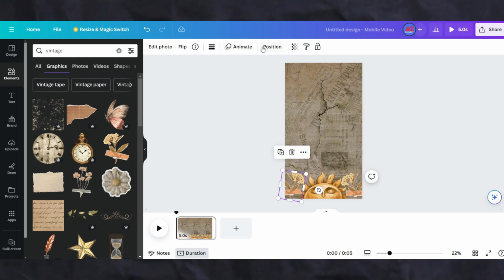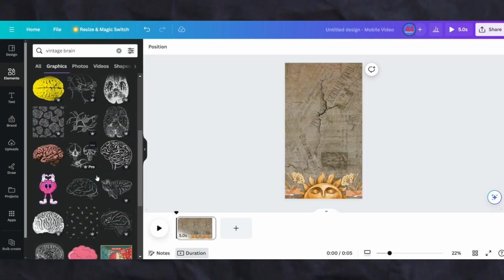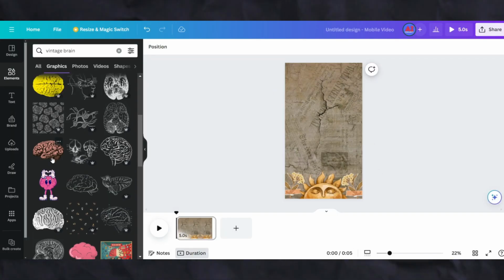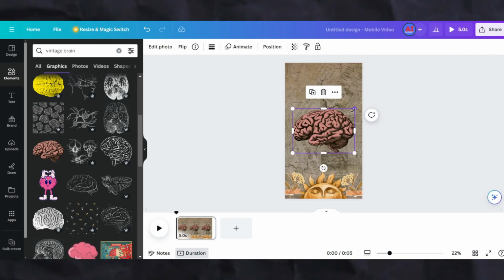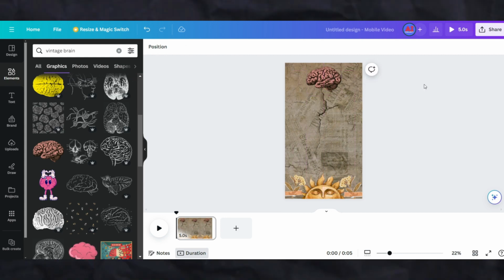This can be done by clicking the Layers button and rearranging the elements. I'm just going to drag the two flowers below the sun. Lastly, I wanted to include something in the top part. After some searching, I found this brain graphic that I think looks good. While there are many more elements to choose from, be cautious not to overdo it, as it may detract from the overall aesthetic. Once the background template is finalized, download it as a photo.